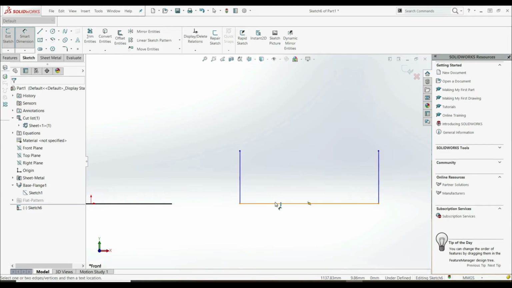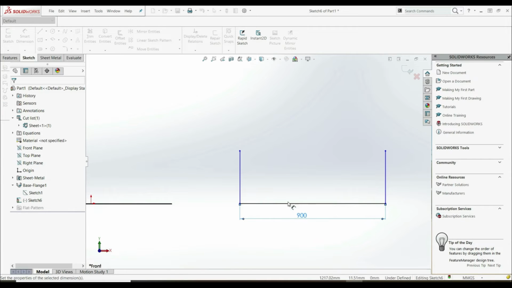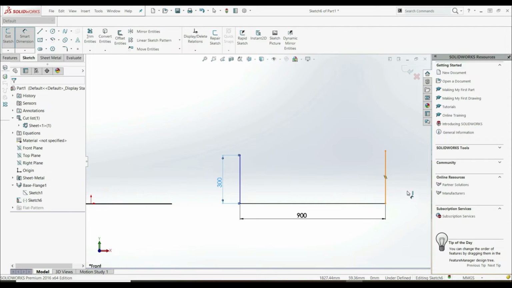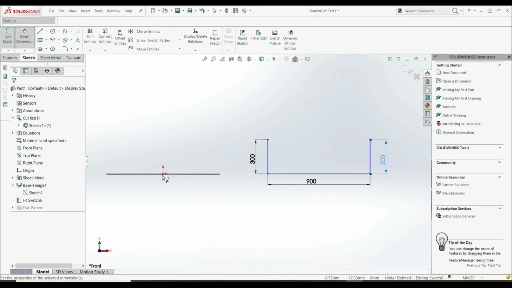Let's add some dimensions. Let's go here with 900, here with 300, and here as well with 300. Now let's select the origin point and this point here, and go with 900, like this. Always try to make sure that your sketch is fully defined, which means that your sketch is black. As well, down here you can see Fully Defined. Now let's exit the sketch.